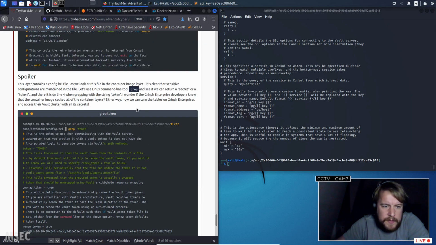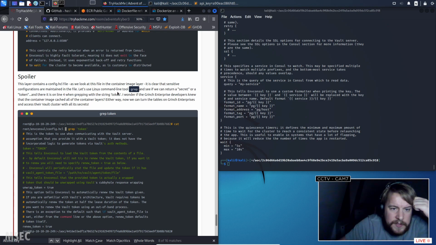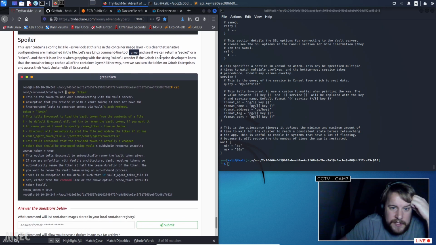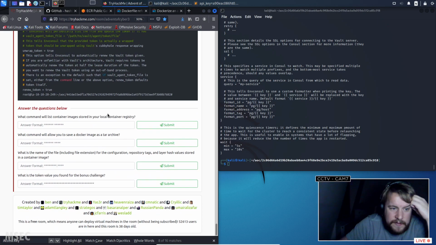Okay, so how would you use that token? We can return a secret or token there on line 4 when grepping with the string token. Okay, they just cat it out and don't bother looking, just search for the word token. I wonder if Grinch Enterprises devs knew that the container cached all the container layers. Either way, we can turn the tables on Grinch Enterprises and access their vault cluster with all the secrets.